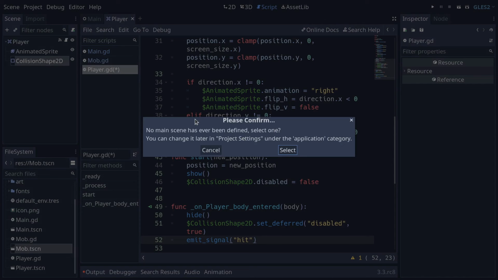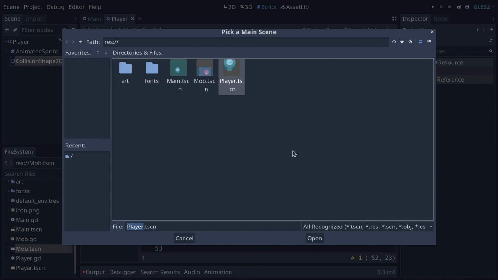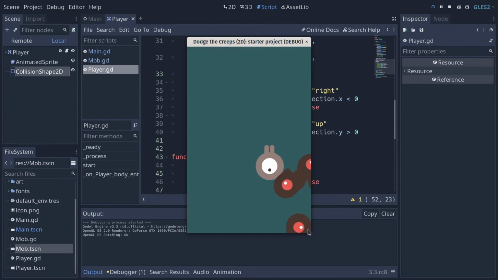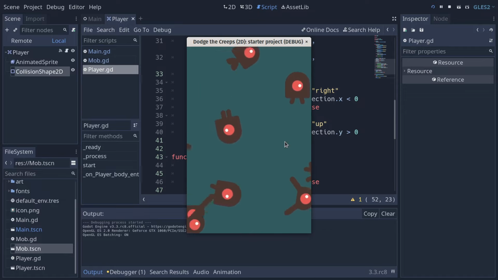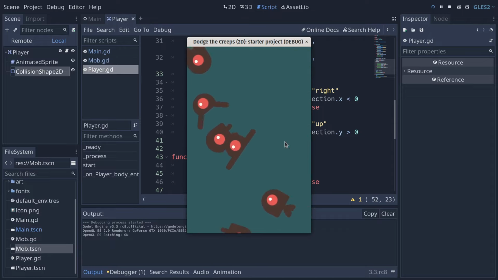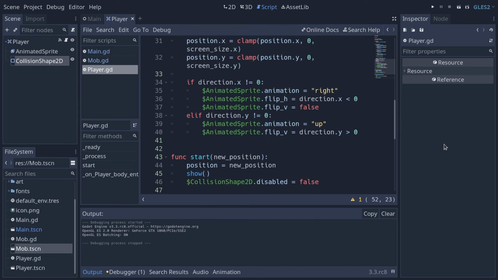So you can press F5. We're going to set the main scene as our main scene to play. When we press F5, click open. And let's see, if I touch an enemy, I disappear. So the gameplay is working. Now we need to add some interface and to make the monsters stop spawning when we got hit so we can restart the game. We're going to do a bit of interface design now.